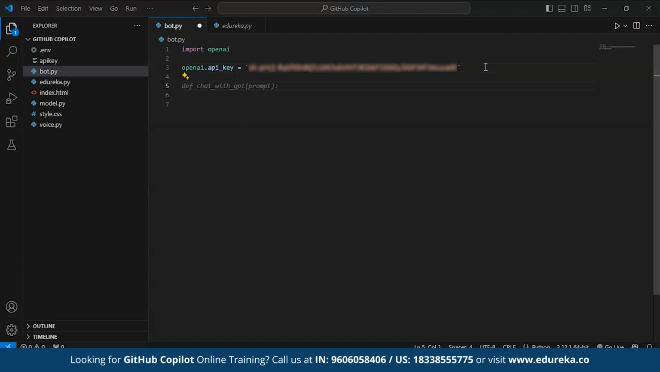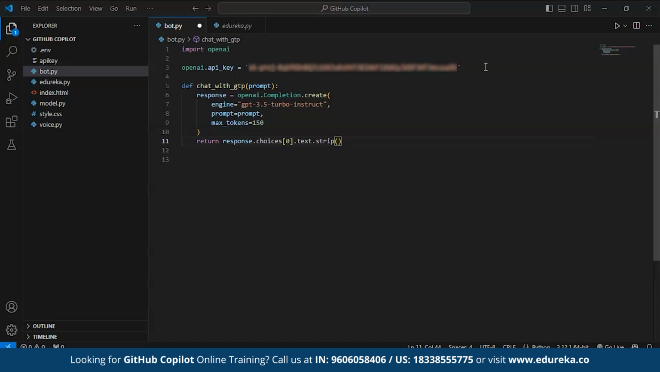Then let's make a function, def chat_with_gpt. And you can see once we write the function, it's already ready with the code. And in this case, we exactly want the same code. Response equals openai.Completion.create, engine is gpt-3.5-turbo-instruct, the prompt, max tokens is 150. Decent enough.